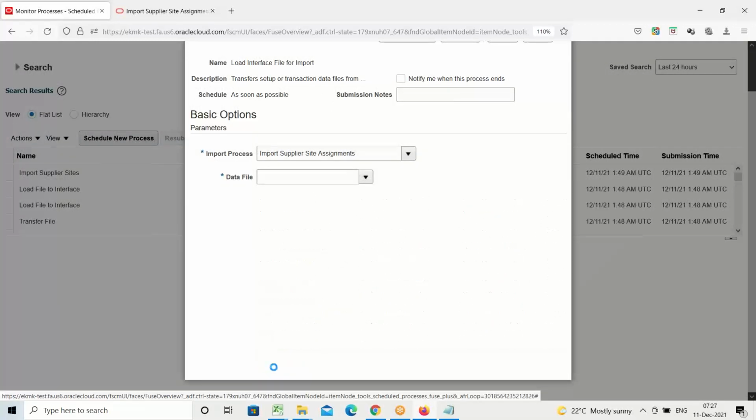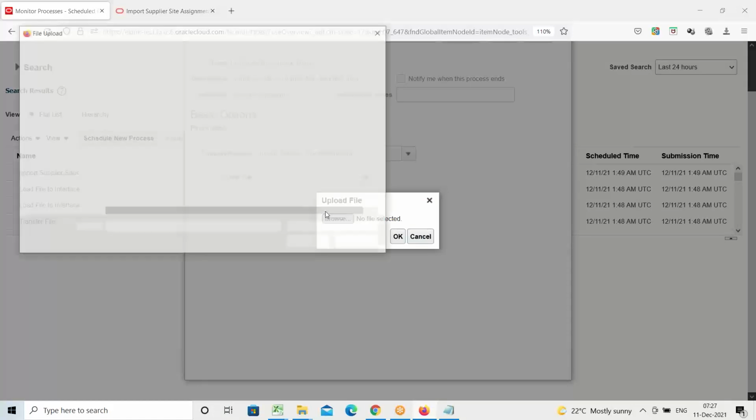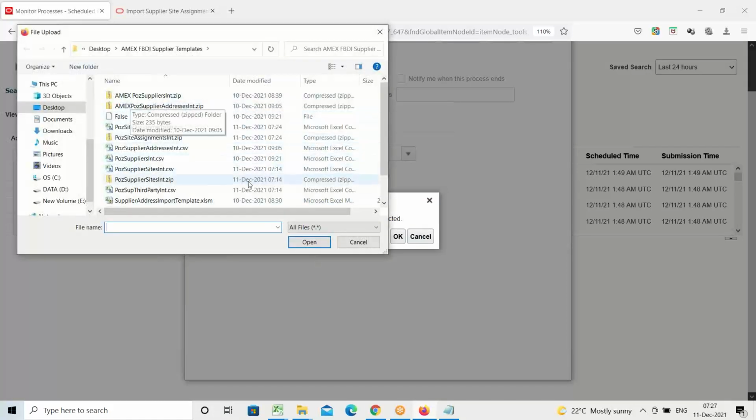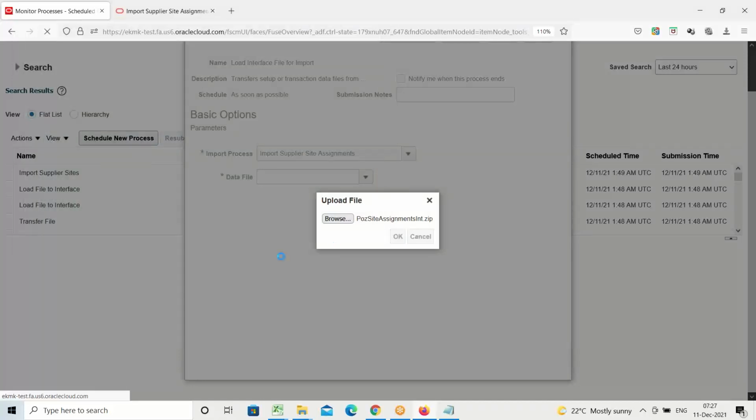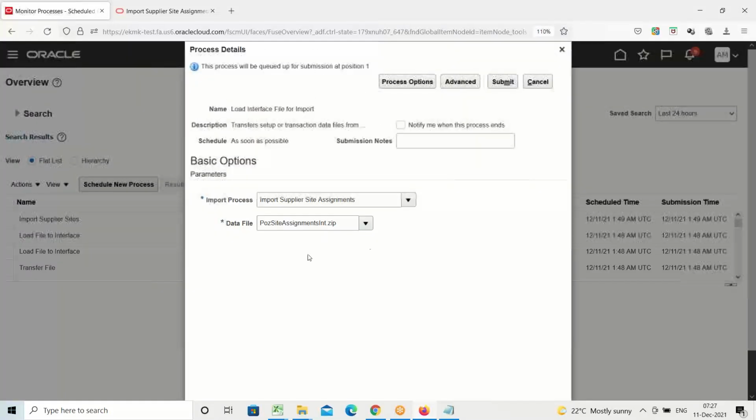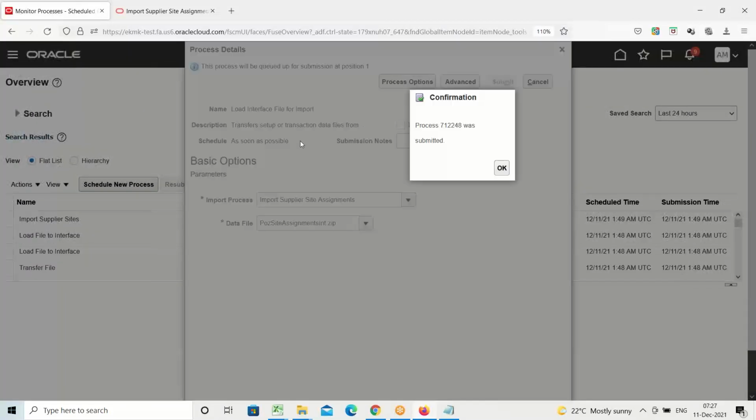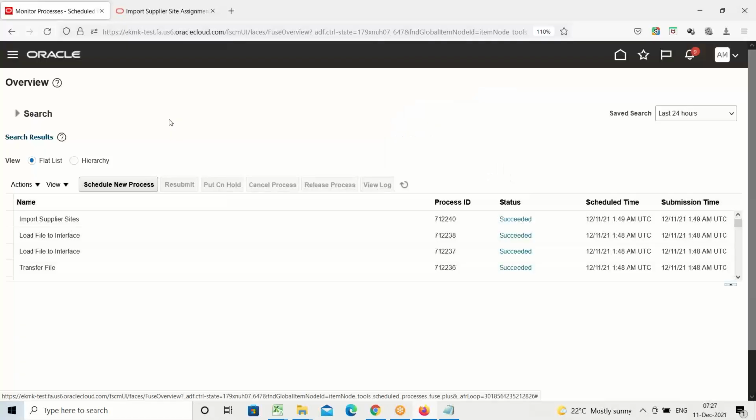Upload a new file. Browse. Here you can see POZ site assignments. Select this file and say OK. Submit. Now data will get populated in the interface tables. Once this process is completed, we have to import the same into base tables so that you can see the site assignments in the application.